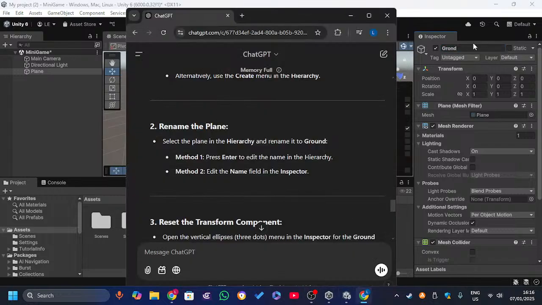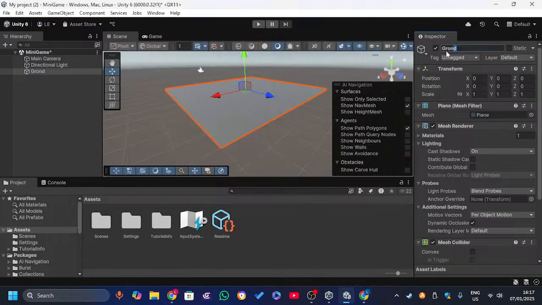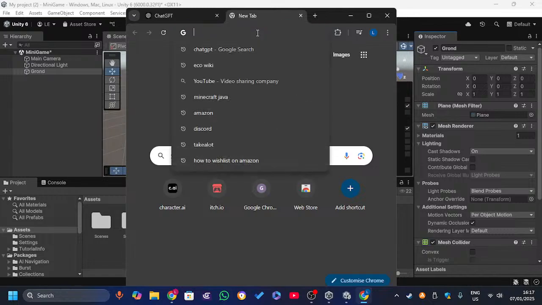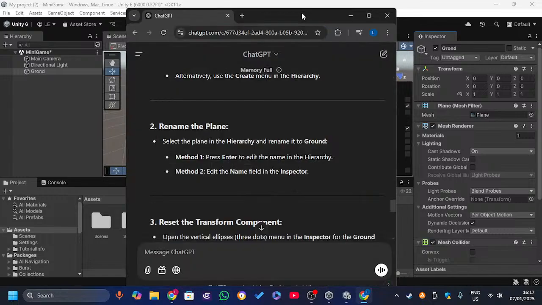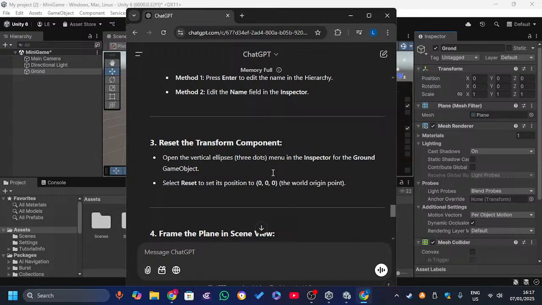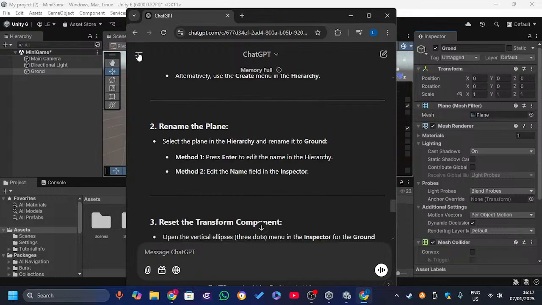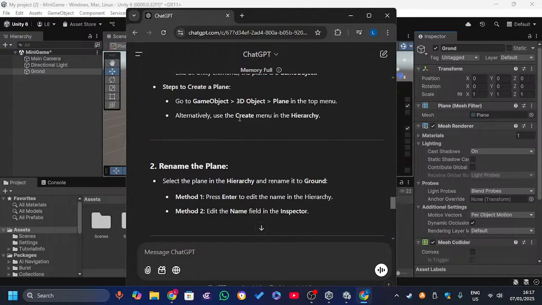To clear up confusion, I'm not bad at spelling. This is how you spell ground in Afrikaans. It's grond. Hold on. Never mind. Anyway. Okay.